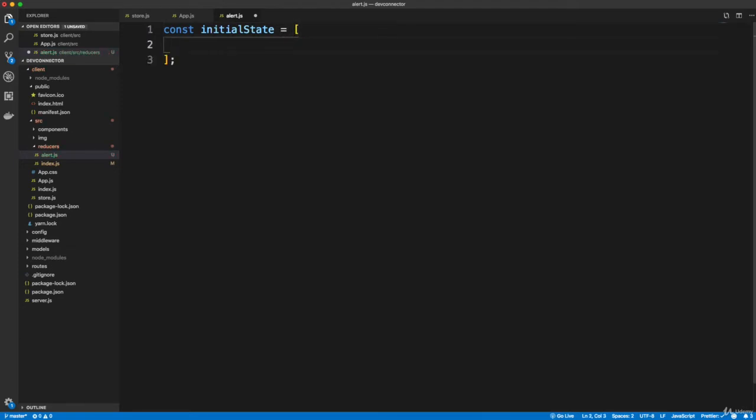Now what alerts are going to look like, they're going to be objects in this array that will have an ID, they'll have a message, so something like please log in, and then an alert type, which would be something like success or error. That way in our alert component we can look at this and decide what color we want it to be, red for errors and green for success. So this will just be an array of objects of these, but the initial state will just be an empty array.